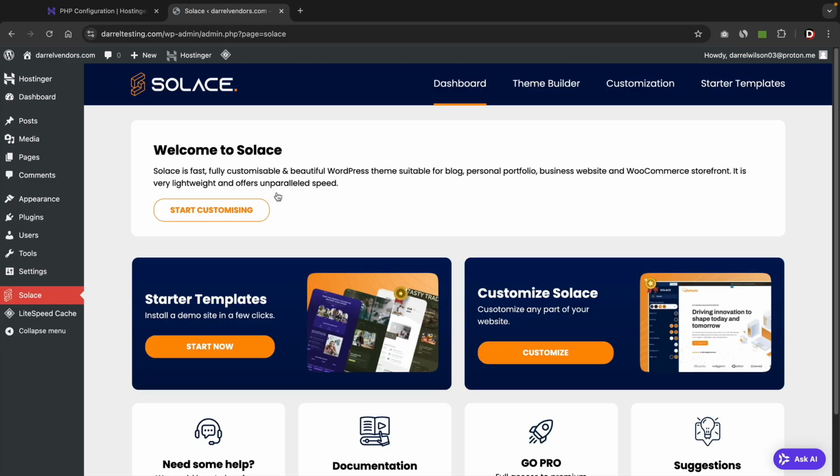Okay, and now you're brought to this beautiful dashboard right here that I personally created, so I hope you all like it. Now, in case that did not prompt you, you can always get to this option by clicking on Solace over here on the left side. Now, the first thing that we're gonna do is we're going to install a starter template. So right here, I'll click on Start Now.